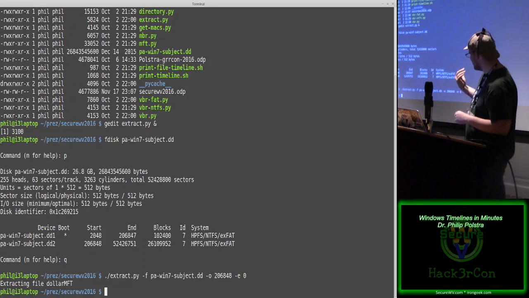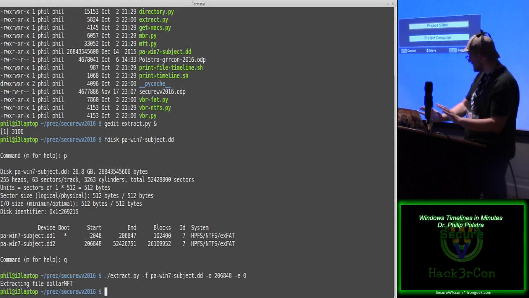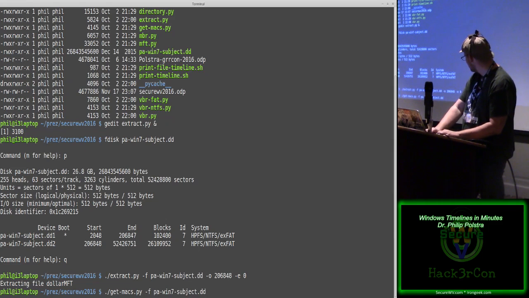So normally that file is called $MFT. Dollar signs are really, really bad in your file names, especially on Linux, because that indicates a shell variable. And so I said, oh, let me detect those bad characters, and I just substituted the word dollar. Right? So now I've gotten that MFT file extracted.